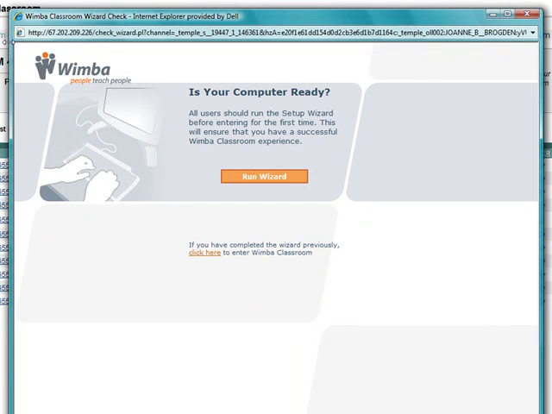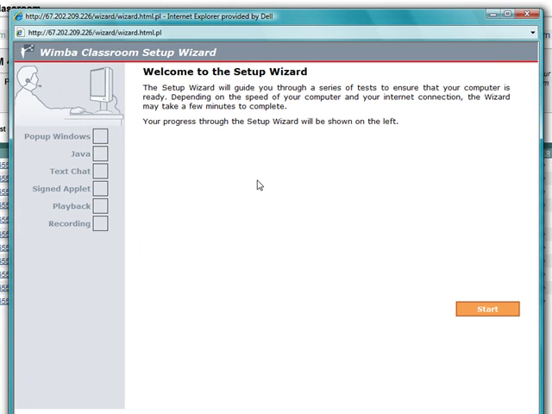When you first enter Live Classroom, you will be prompted to run a wizard, which will ensure that your computer is ready to run Live Classroom. Click Run Wizard. The wizard will take you through six sets of features to make sure your computer can run Live Classroom. Click Start to begin running the wizard.